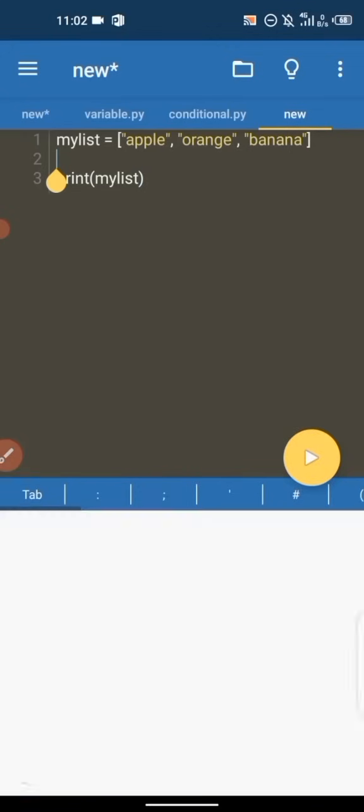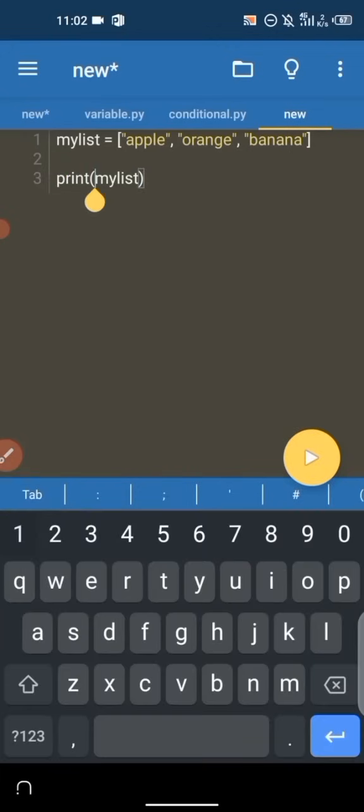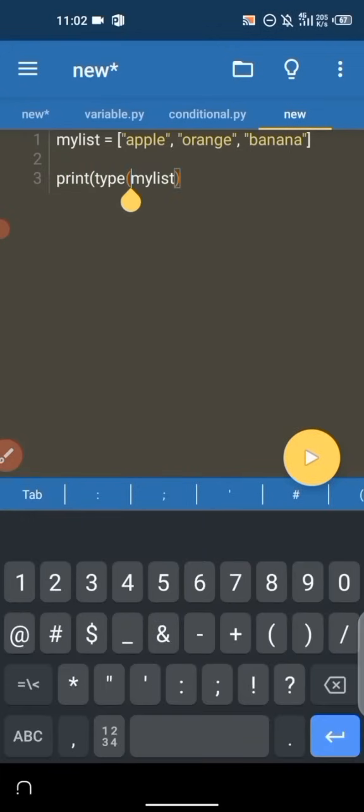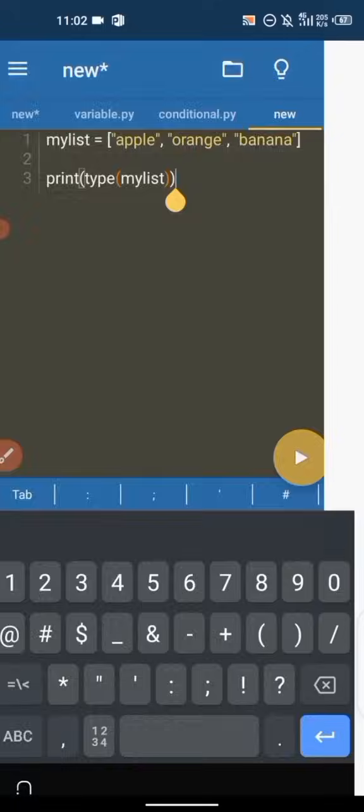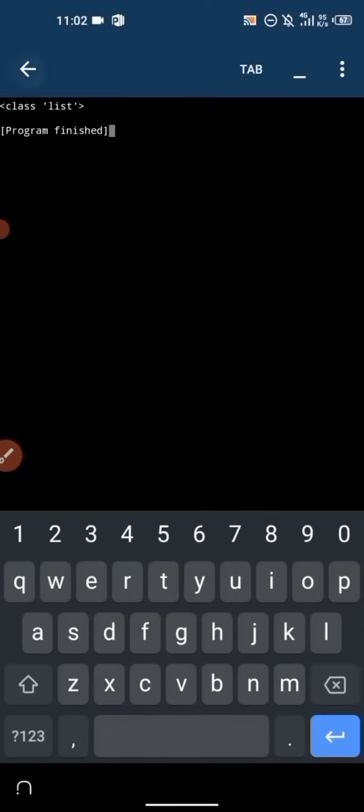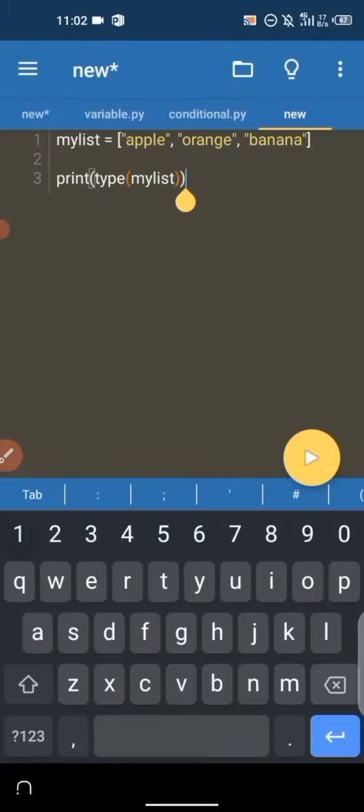Okay, so we can actually check if this is a list because we can do type of my_list. I can see we have a class of list. So this is telling us that what you are trying to pass to me is actually a list.